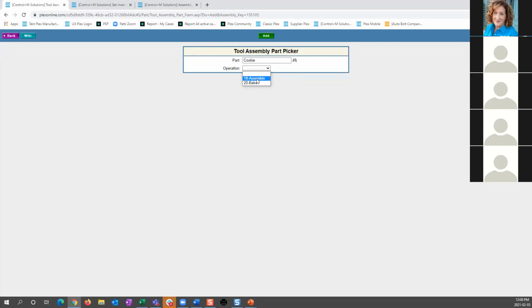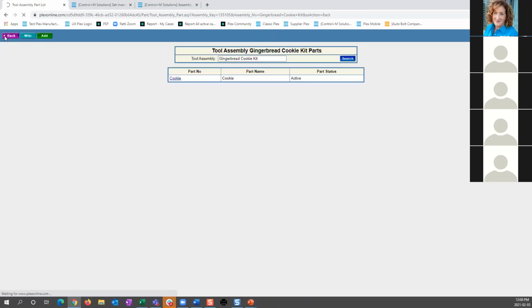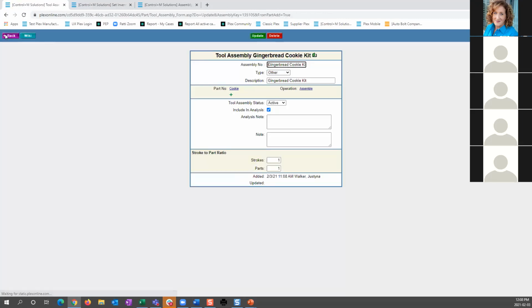So I'm going to use 10 for assemble. Obviously, I need to do the cookie cutting before I bake it. So I'm going to assemble, add, back, and here's the setup. Here's our tool assembly gingerbread cookie kit. Here's our part. And let's go back.